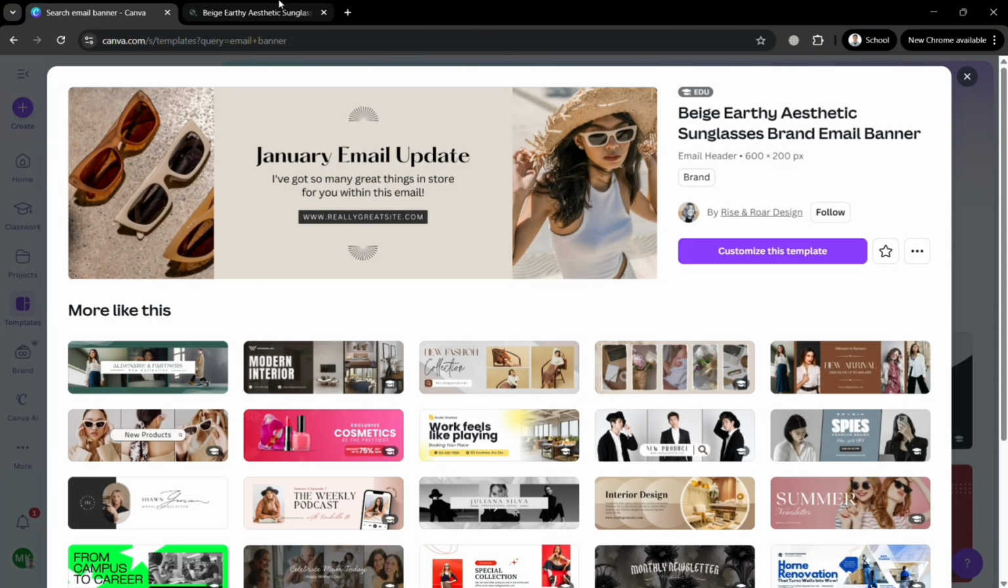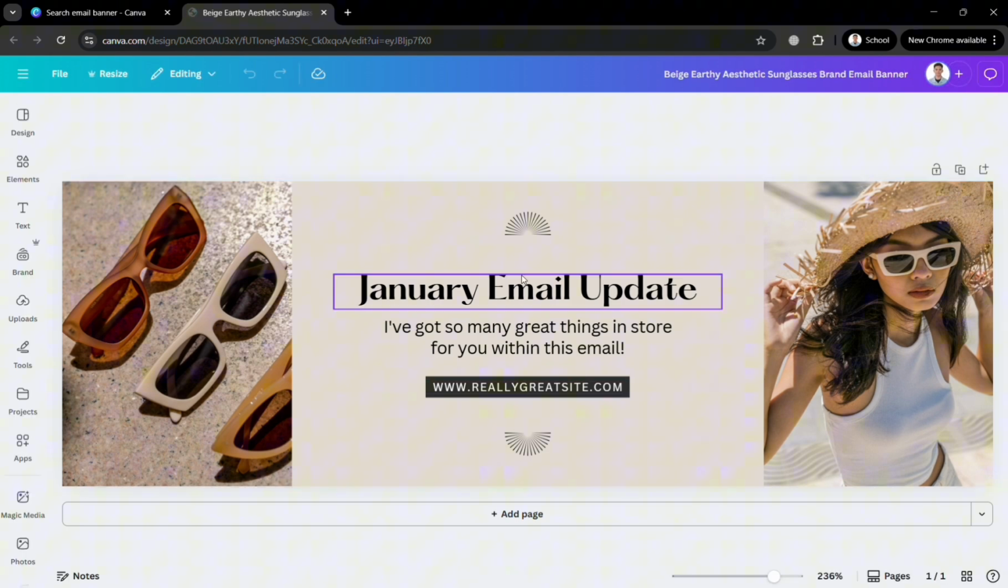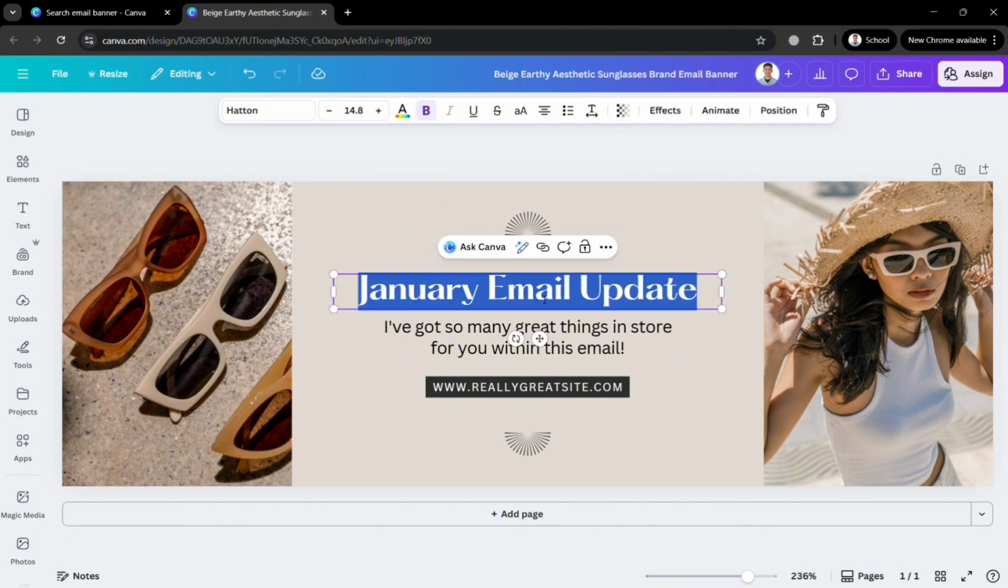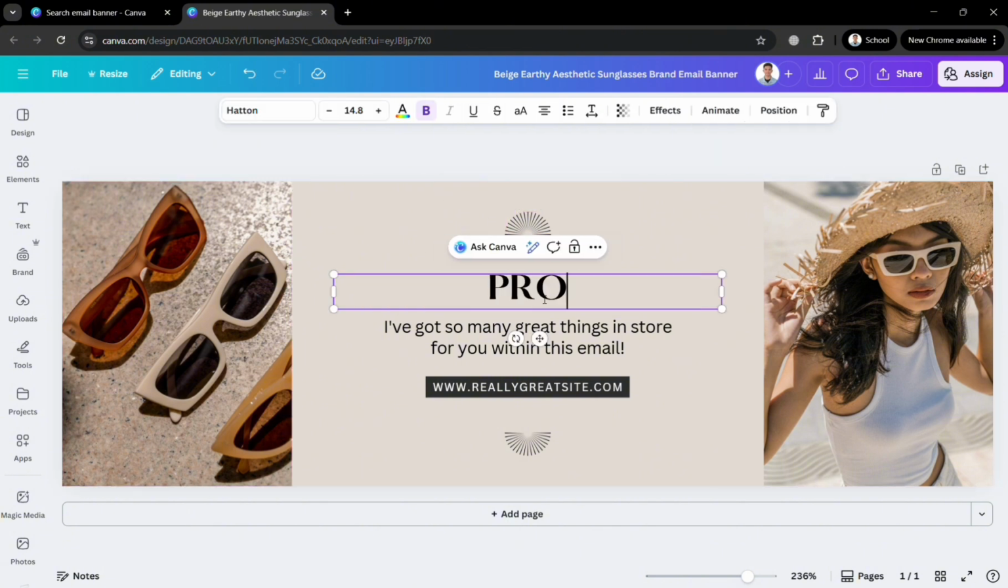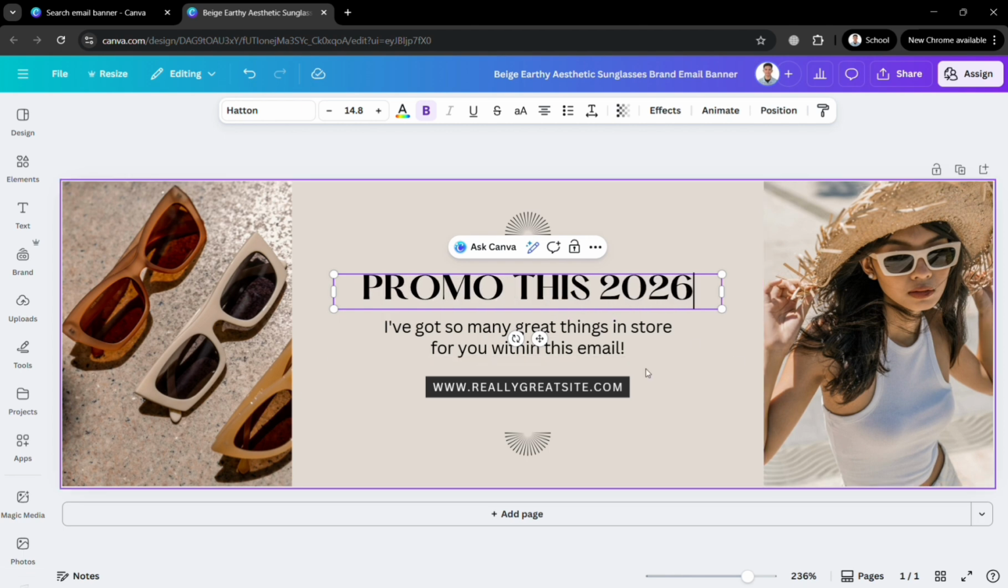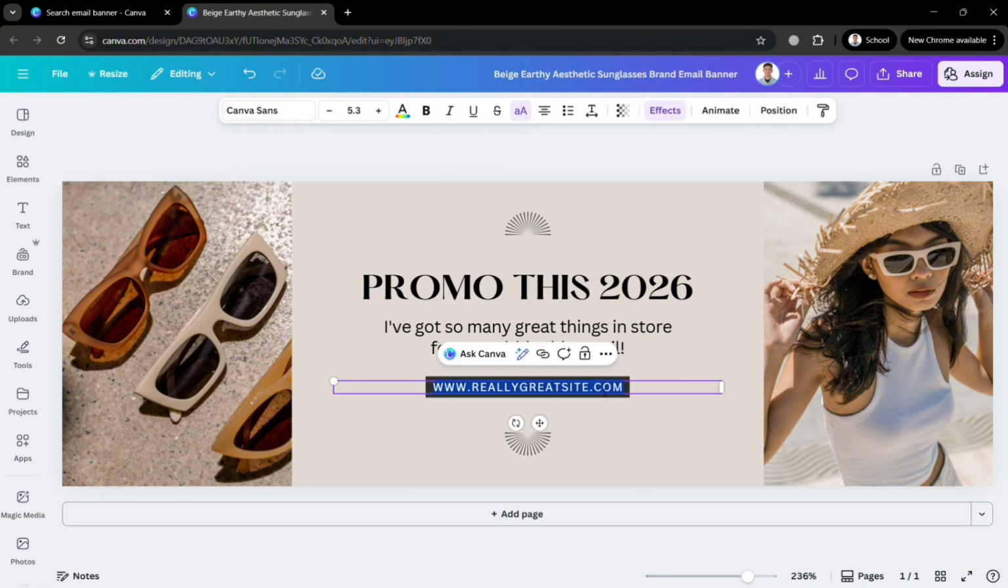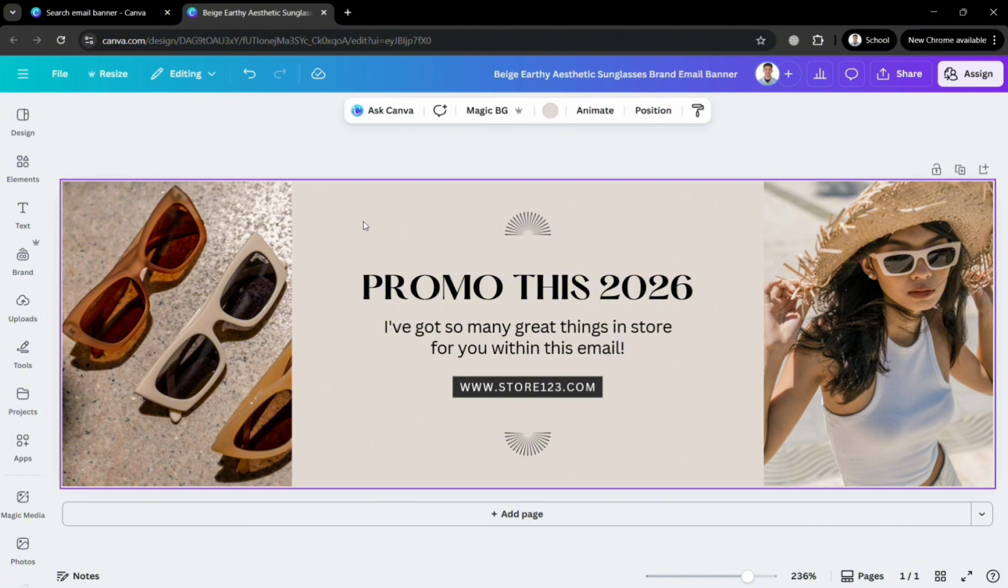After that, all we need to do is wait for it to load and start customizing this template. We can start clicking any of these elements, including the text. By highlighting or selecting it, we can start changing it. After selecting this whole text, I'm going to enter promo 2026. So as you can see, we have now successfully customized this text. You could also do the same on this website text, and I'm going to enter www.store123.com. So you can simply enter your store website here.